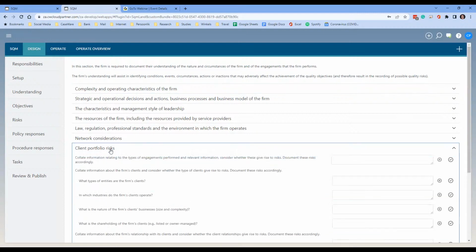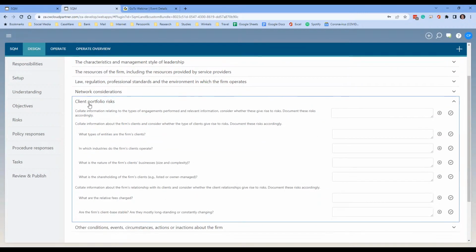So if we look at, for example, your client portfolio risks, you can then go and collate, first of all, the information that is needed. And once it is collated, you would go ahead and then look at your specific clients and document the information there. So there we can go and say what type of entities are the firm's clients, and we can say it's a company.